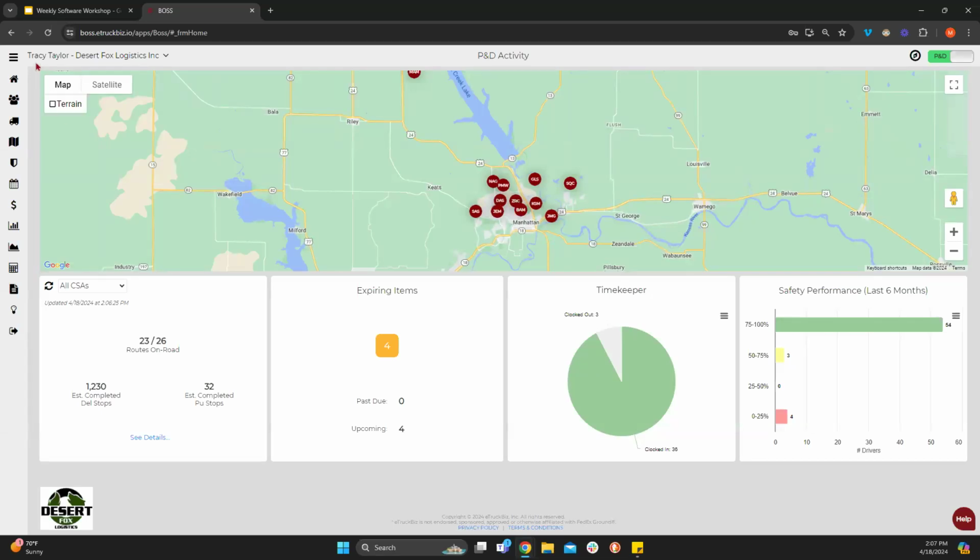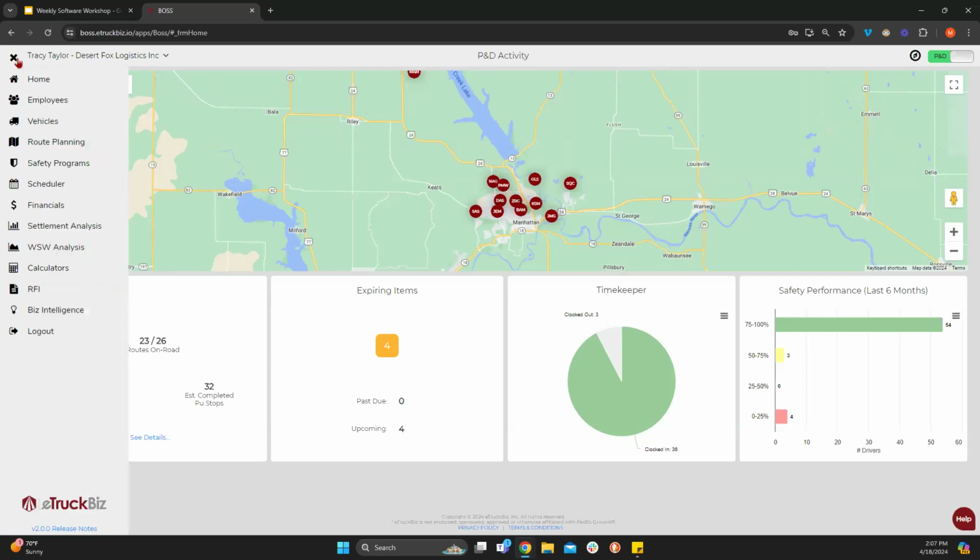Today, though, we're going over the gross pay calculator. To navigate to the gross pay calculator, because it pertains to your employees, you're paying your employees, it's going to be under them.